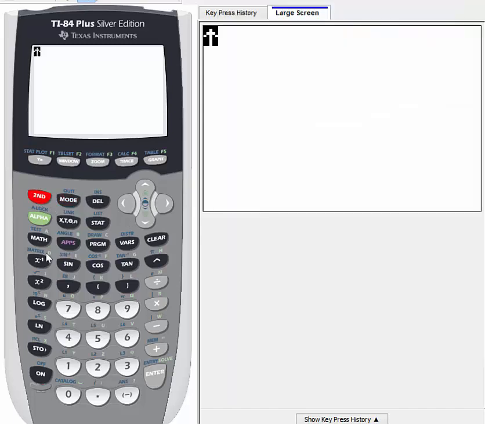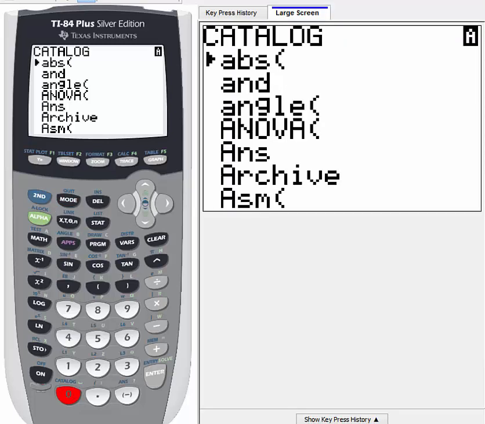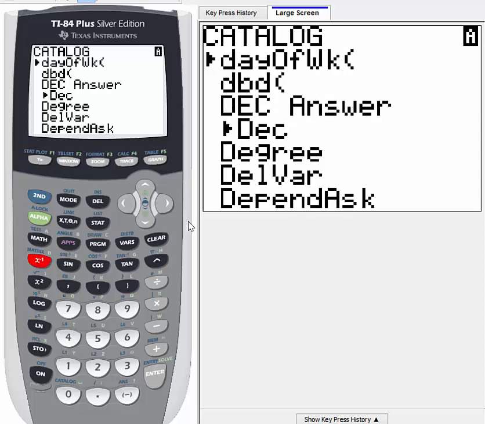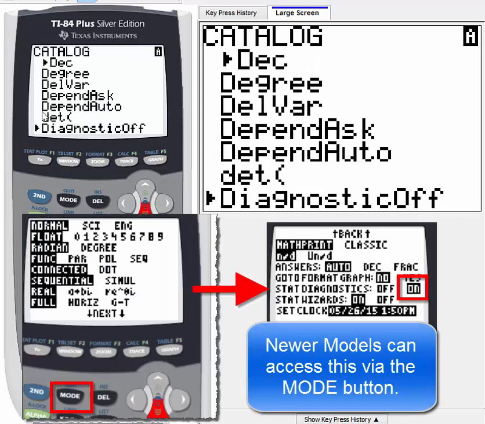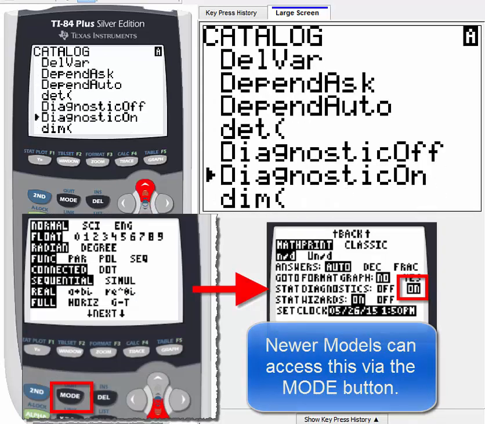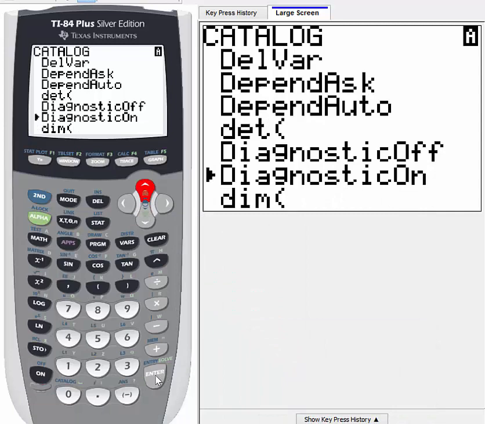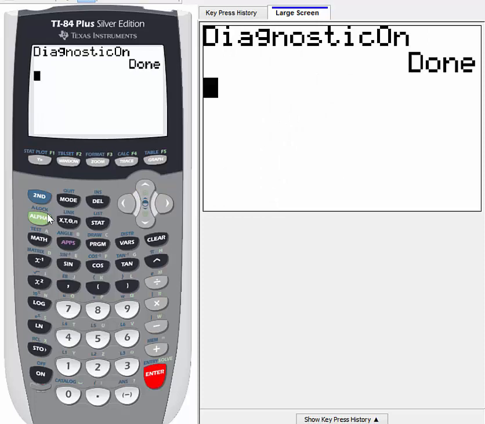So to do this, press second catalog or second 0 to access the catalog, and I'm going to go down to diagnostic. I can scroll down, or I can go ahead and go down to the D's for diagnostic. Alpha is already selected. I'm going to press the X-1 key, and now I'm already a little bit further down than I would be otherwise. And I want my diagnostic to be on. I'm going to select enter and then press enter. It just says done.